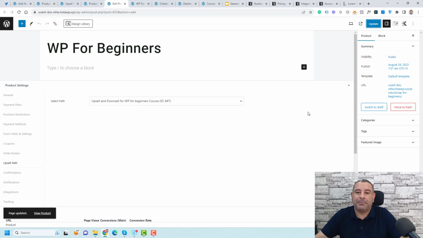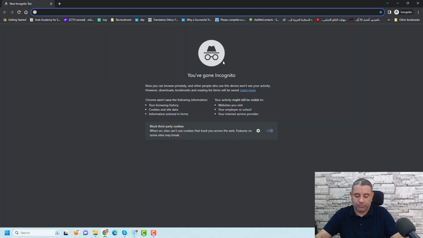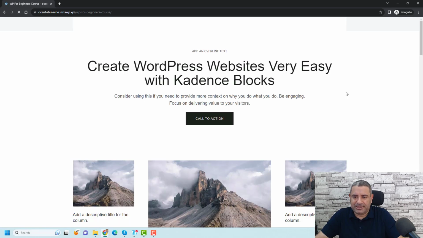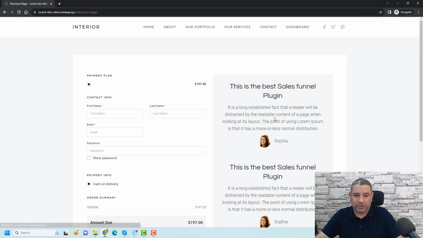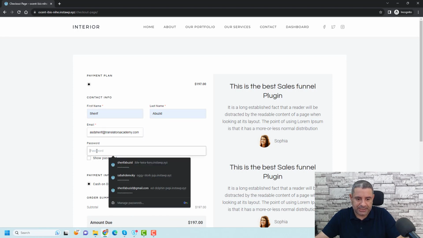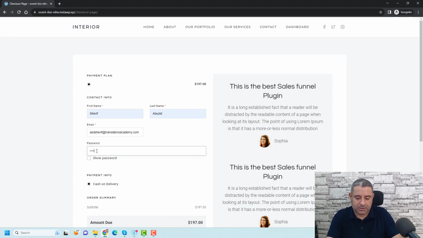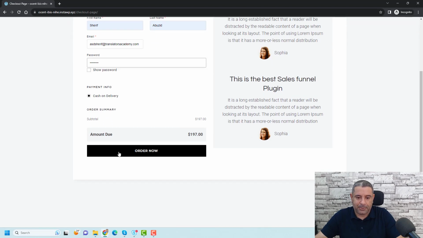Let me open the sales page in incognito mode. Let me paste the URL here. Let's give it a second. Now we need to click here to buy the product itself. Let me add my first name and last name, and let's add a password, and click order now.